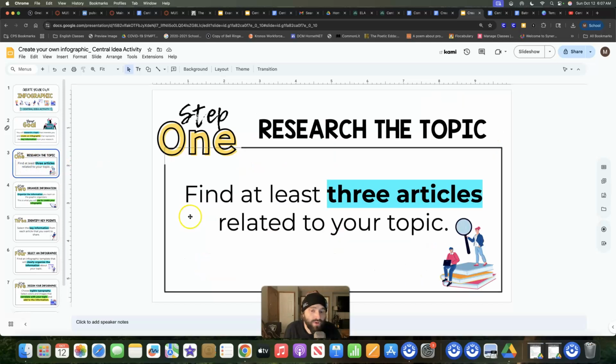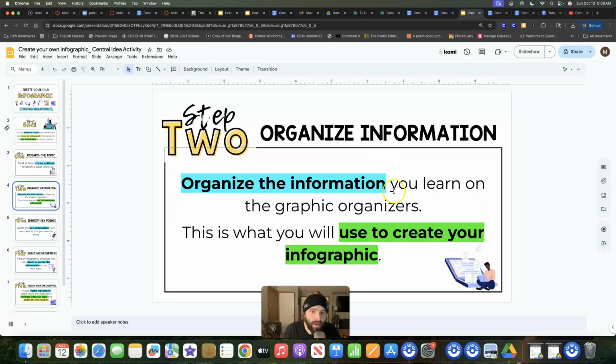Now, as we research this is a non-negotiable. You guys like to push on this at times, and I'm not letting it happen. You have to research 3 separate articles. 3 of them. With those 3, you're going to organize the information you learn on the graphic organizers, and then this is what you're going to use to create your infographic.